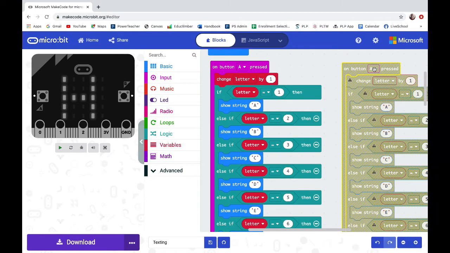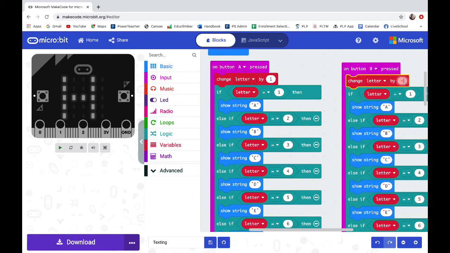Change it to button B pressed. And instead of changing the letters by 1, I want it to go to minus 1 so that the letters are going backwards if I press button B. So let's try it. Button A gives me A, B, C. Now if I press button B, it will go back down to B and then A.